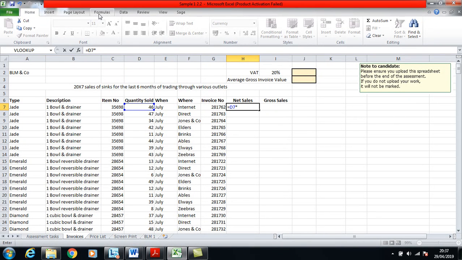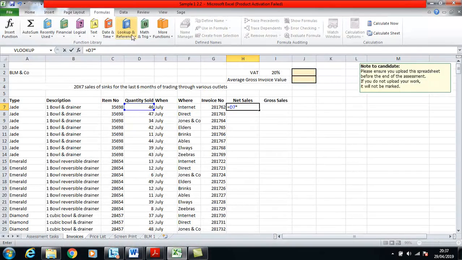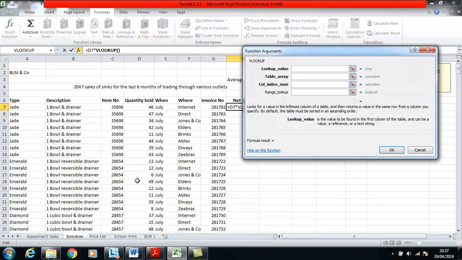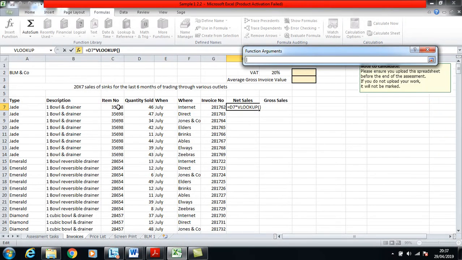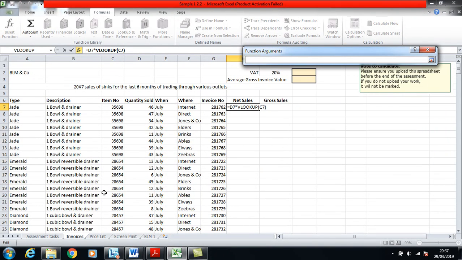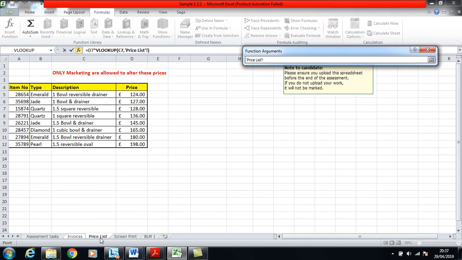So I'll go off the formulas and we're going to look up, and it's VLOOKUP. Okay, so it's saying lookup value. So what is it we're looking for? Well, we want that item number, so it's C7 that we're after, and then it says in the table array. So in which table will we find the information that we require? So I'll show you. So the table is the price list table.